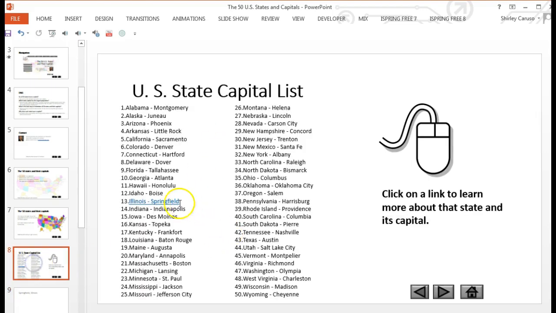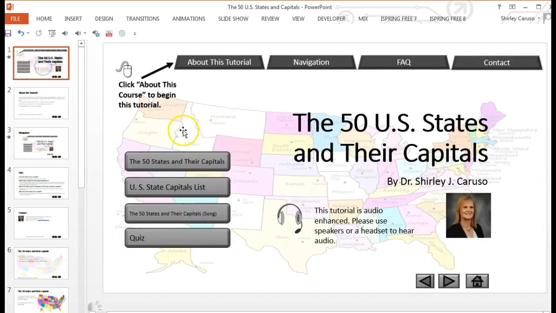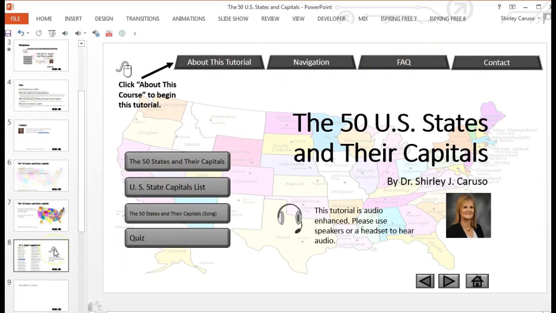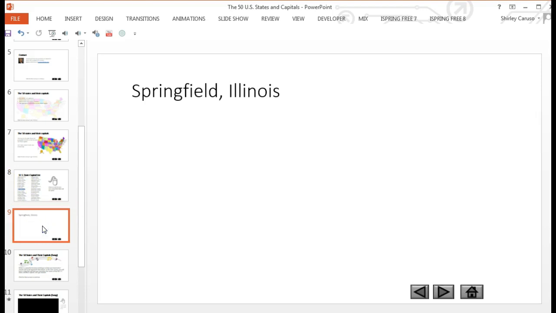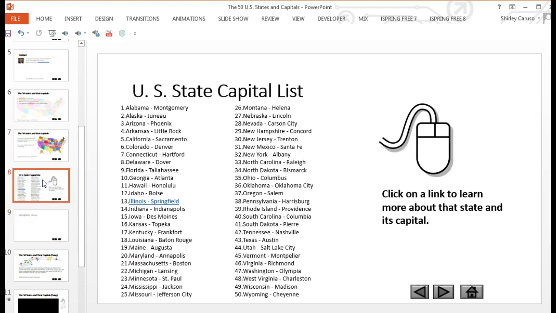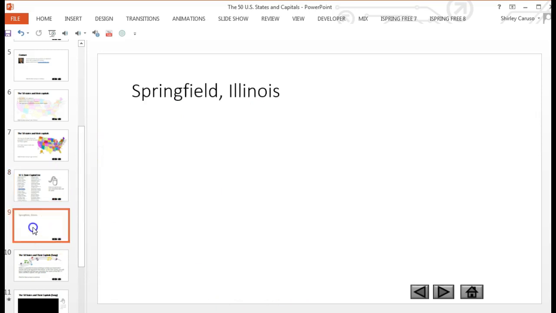So you can also, in addition to your graphic user interface that is going to make navigating through your tutorial very easy for the learner, build hyperlinks within your tutorial. So this is actually going to take them to Springfield, Illinois, but as you would continue with this tutorial, you would make hyperlinks for each of these states and their capitals.